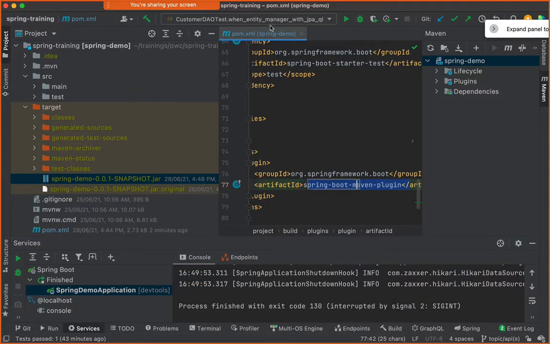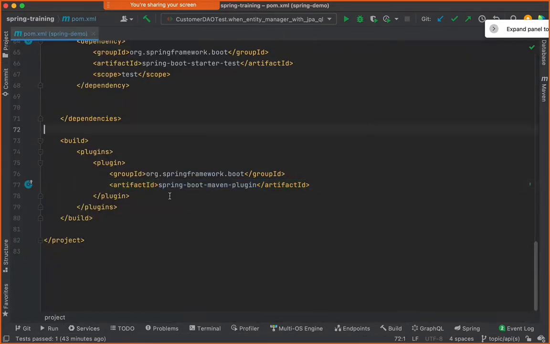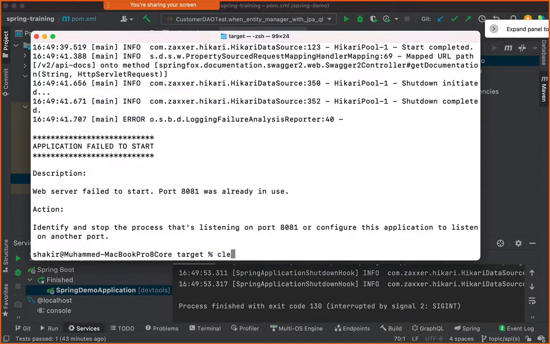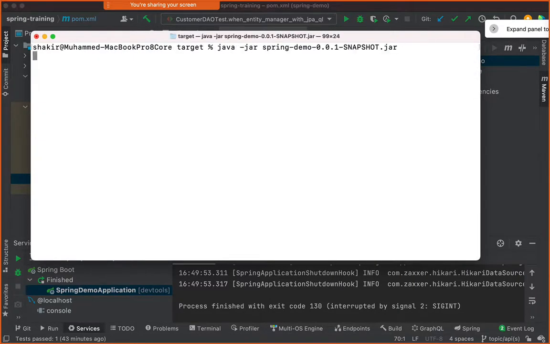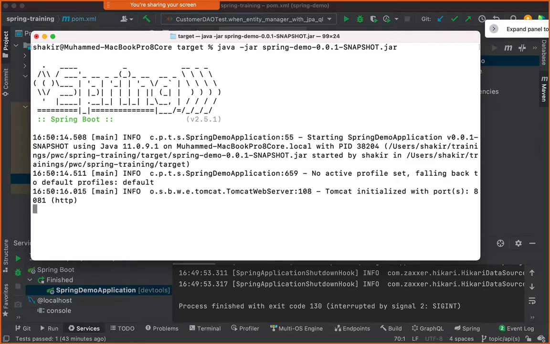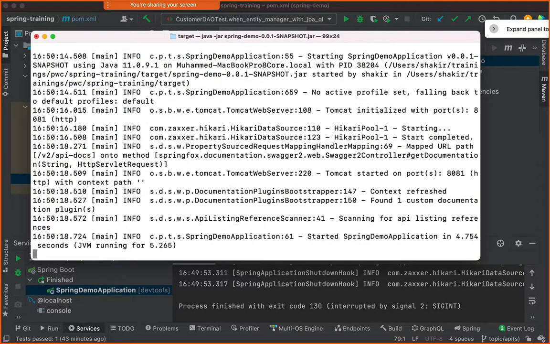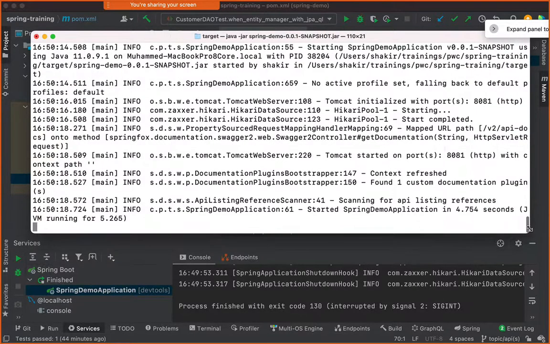Okay. So here you go. You can see this here, the Spring Boot Maven plugin. And then I go back here again, and once again I say java -jar, and this time it will start successfully. Right, so you see this, my application is running.